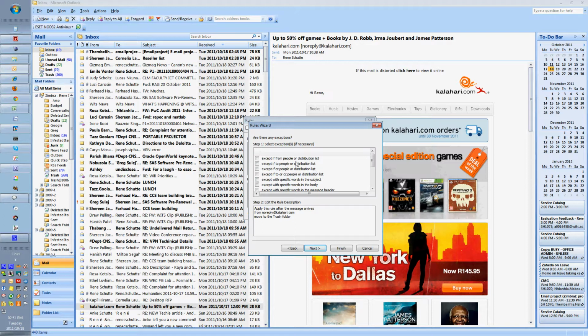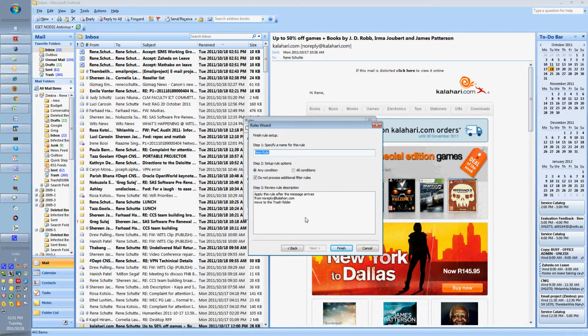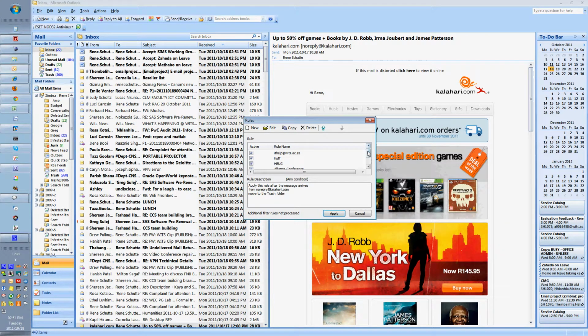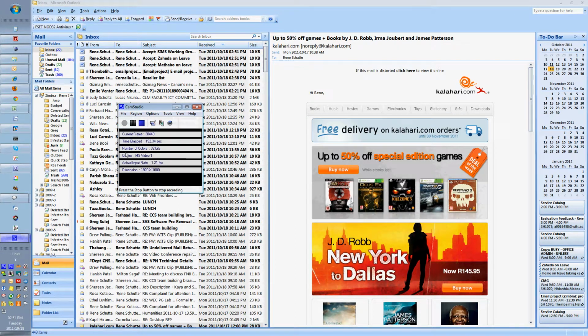In my case, there are no exceptions. I want all of these emails from this noreply@kalahari.com to in fact be routed to the trash folder. So I simply click on next, and I am now prompted to give the rule a name, and I'll call it Kalahari, and we click on finish. And you'll see if I scroll down, my rule has been added, and I can click on apply, and essentially we're done. Thank you.